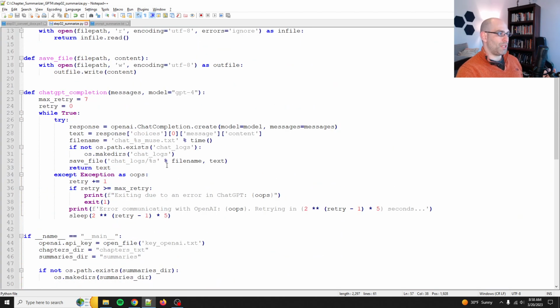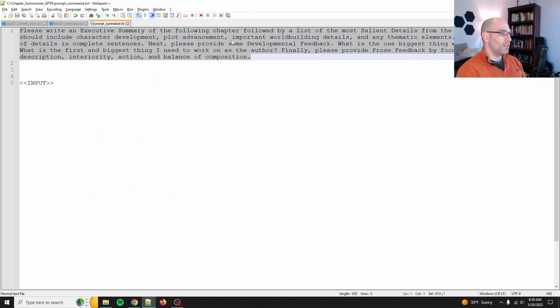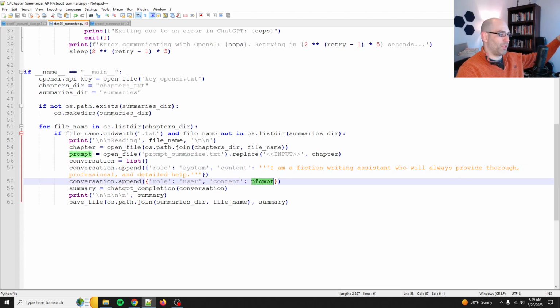As of right now, GPT-4 is only available at the chat completion endpoint. I think they're moving away from the original completions endpoint entirely. I don't know. But anyways, I give it the system role: I'm a fiction writing assistant who will always provide thorough, professional, and detailed help. It's pretty straightforward. You can probably play with this, especially if you wanted to take some elements of the instructions out. But in some of the documentation, it says that it doesn't pay as much attention to the system message as the user message. So I just have this, so it knows that I am a fiction writing assistant. Okay, great. And then I put the prompt in.